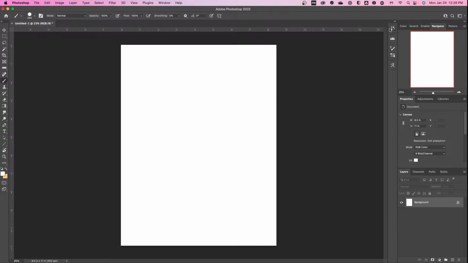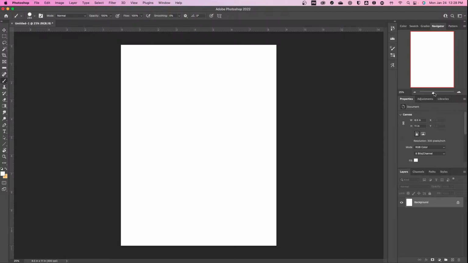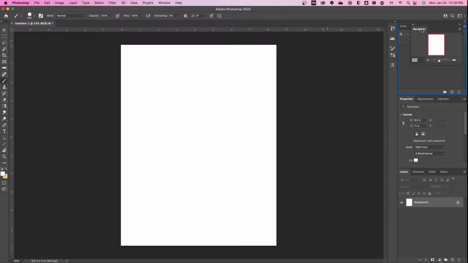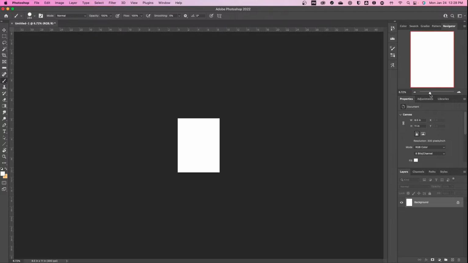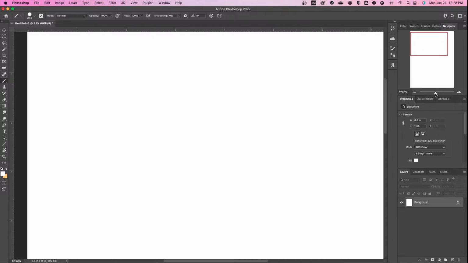I also suggest coming up here to Window and turning on Navigator. It'll pop up right over here, and you can drag it wherever you want it to be. I like mine up here, so I just drag and drop it into there. For me this is the easiest way to navigate around the artboard, your canvas, because otherwise you're over here dragging this slider and this slider. I just find it much easier to work it like that.